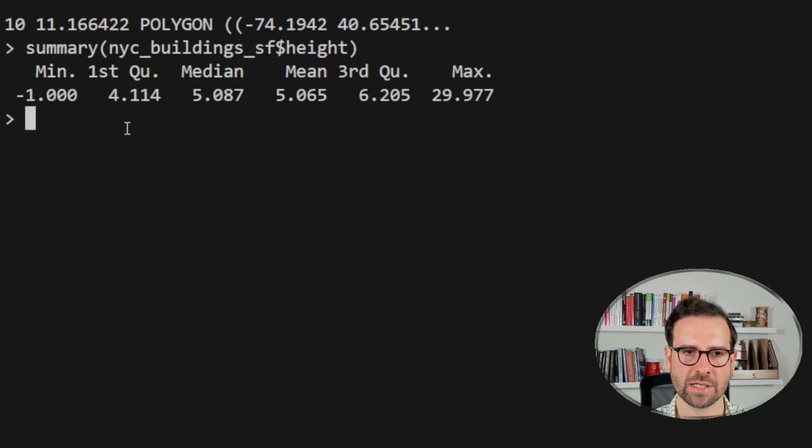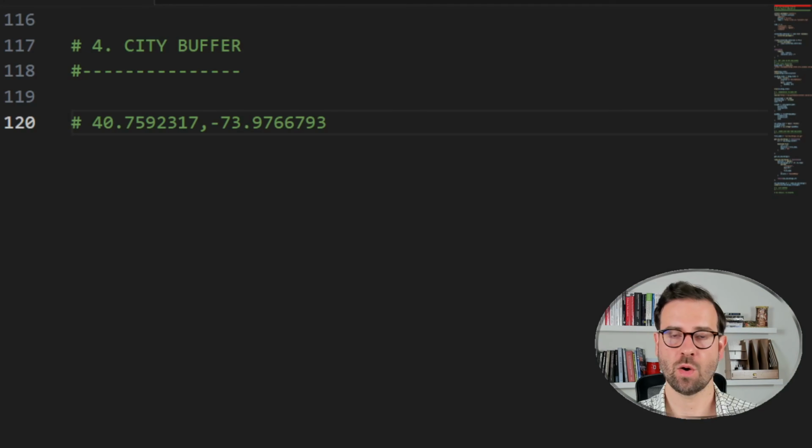But luckily for us, as we can see here, we don't see many of these values, because otherwise -1 would also appear in the first quantile, median, mean, etc. So we see here the distribution: the median is around 5 meters, the mean is also around 5, and the maximum is around 30 meters. So this is great to know. 1.2 million buildings is a lot of data.